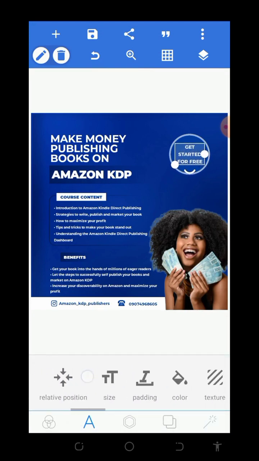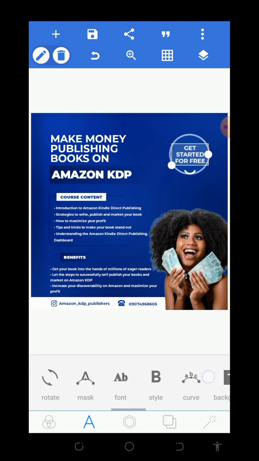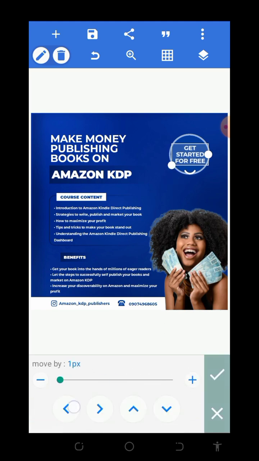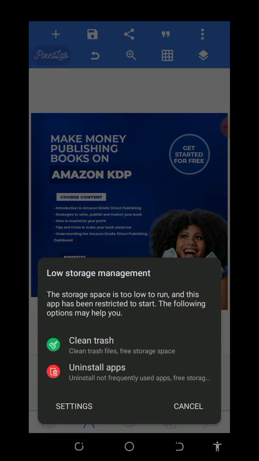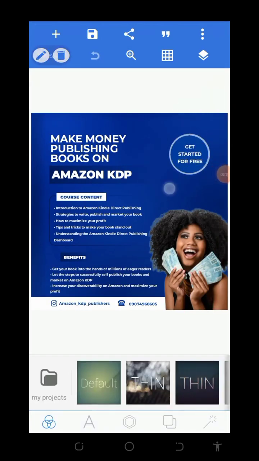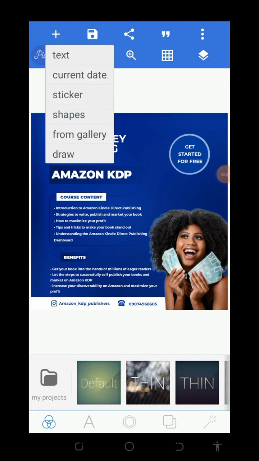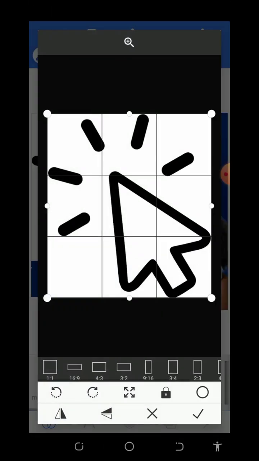position it. So I'll go over to the line spacing. The line spacing there is too much, so this is good. So reduce the size a little and place it very well. Then I'll come over to the click icon that I used. So position this get started for free. So I'll go over to plus icon from gallery. So I'll be putting this clicking icon here.